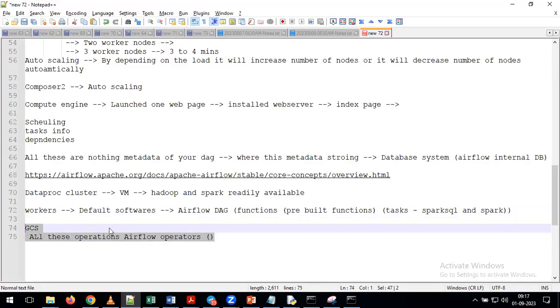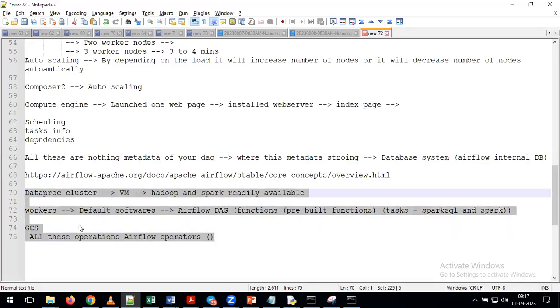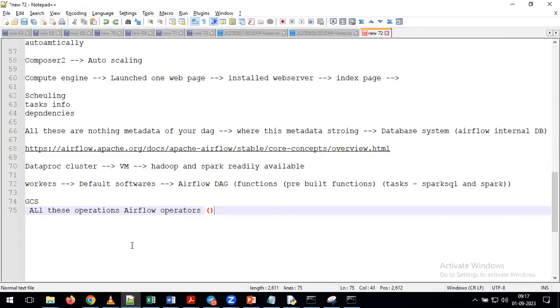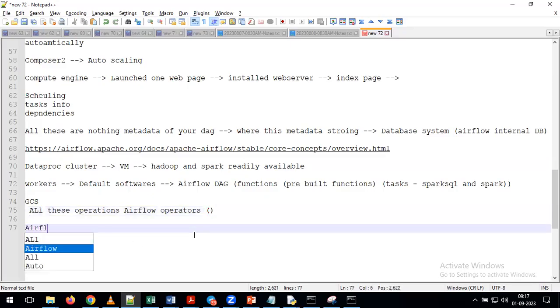Is it clear? Yes, sir. Okay. But the performance issue will come, right? Suppose the native Hadoop services are there, for example in the Dataproc cluster, with the help of which it will run. With Airflow, if you want, you can create the Dataproc cluster also.